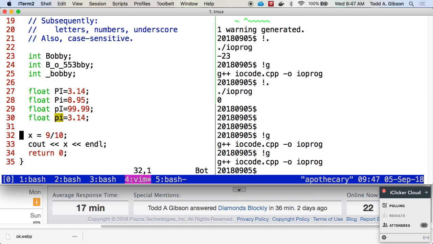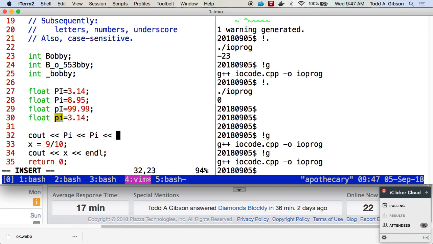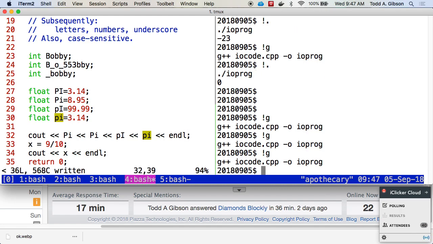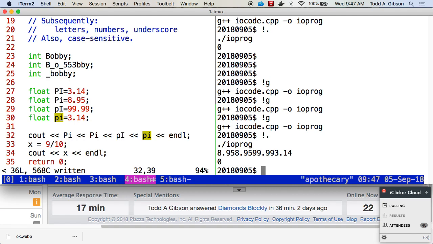All right. Spitting these out, C out, PI, PI, PI, PI. They're all this. Let me see. That 0 there is from line 34, where I'm printing out x. 9 divided by 10 is 0 with integers.